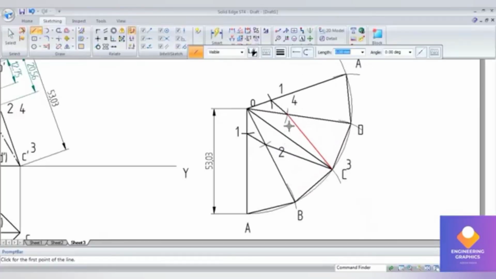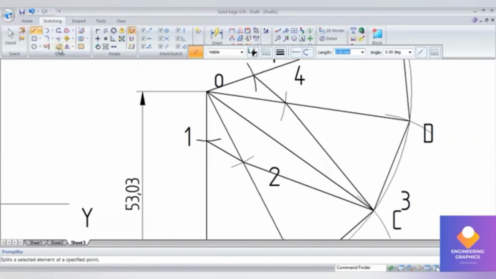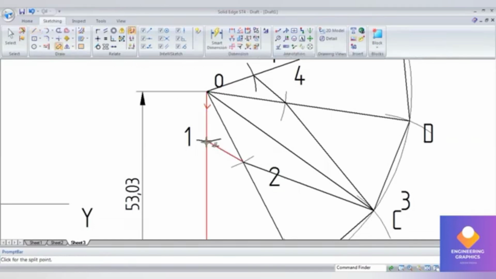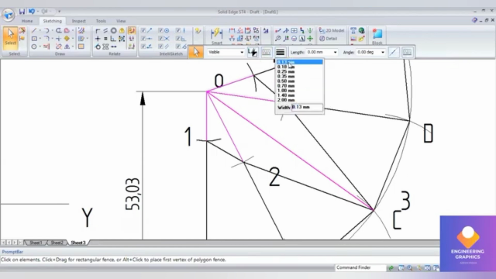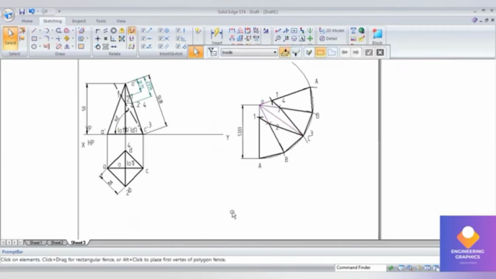And now that upper part we have to make it thin, so for that again I will go to split command. Okay, you can now select this upper part and make it thin. Okay, so this completes the problem.